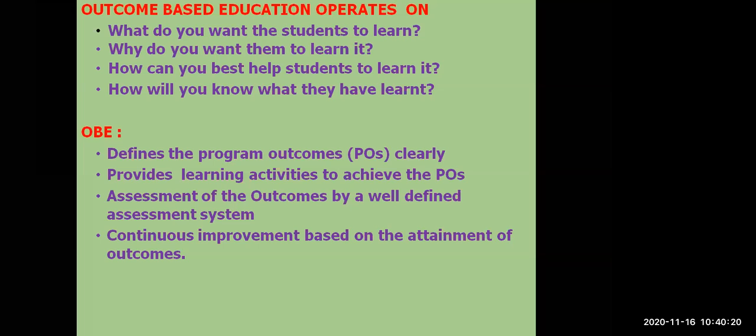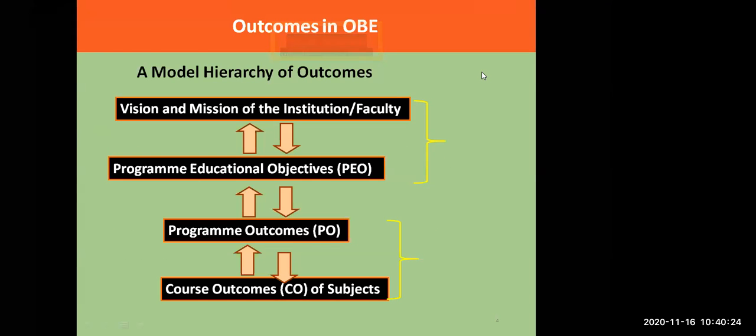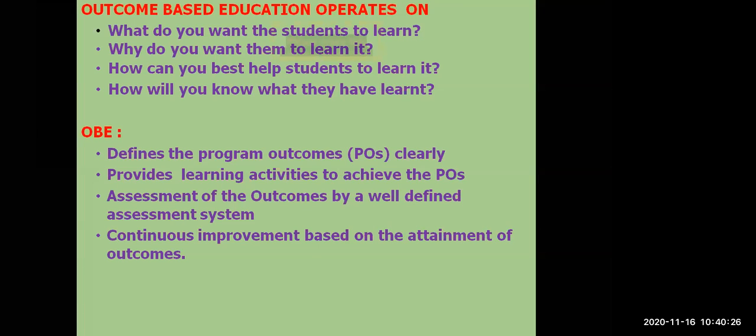So what do you want the students to learn? We have to decide whether we want the students to do some design projects. In diploma, we say we will not do that. In degree, we will do that. And if you see, I have talked about POs.